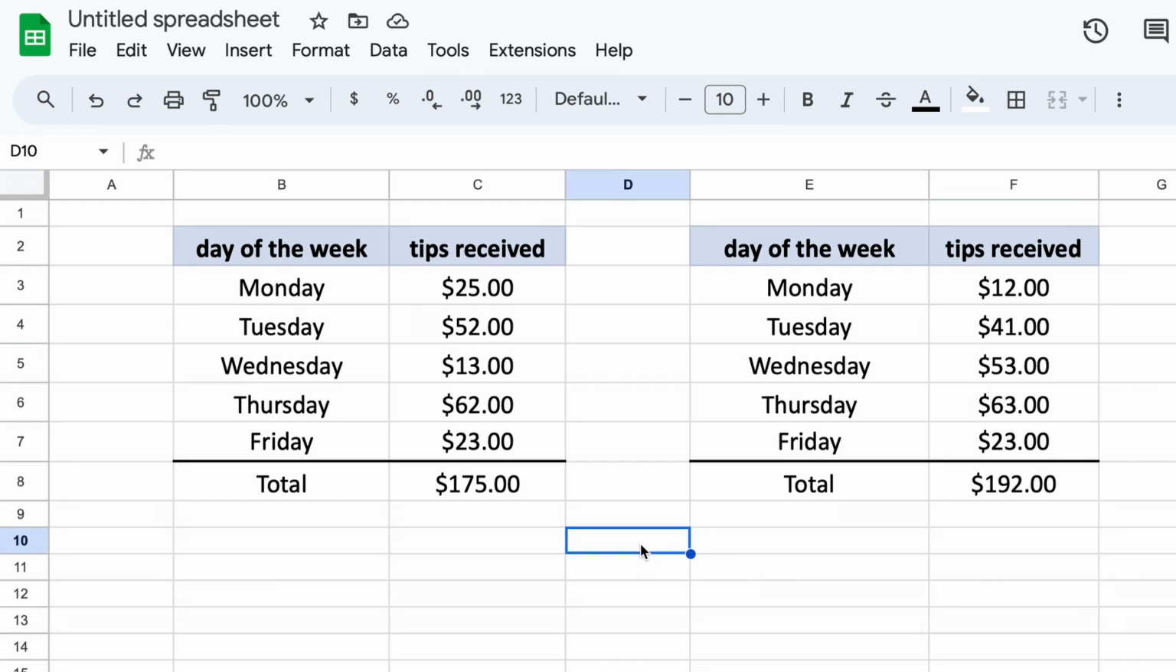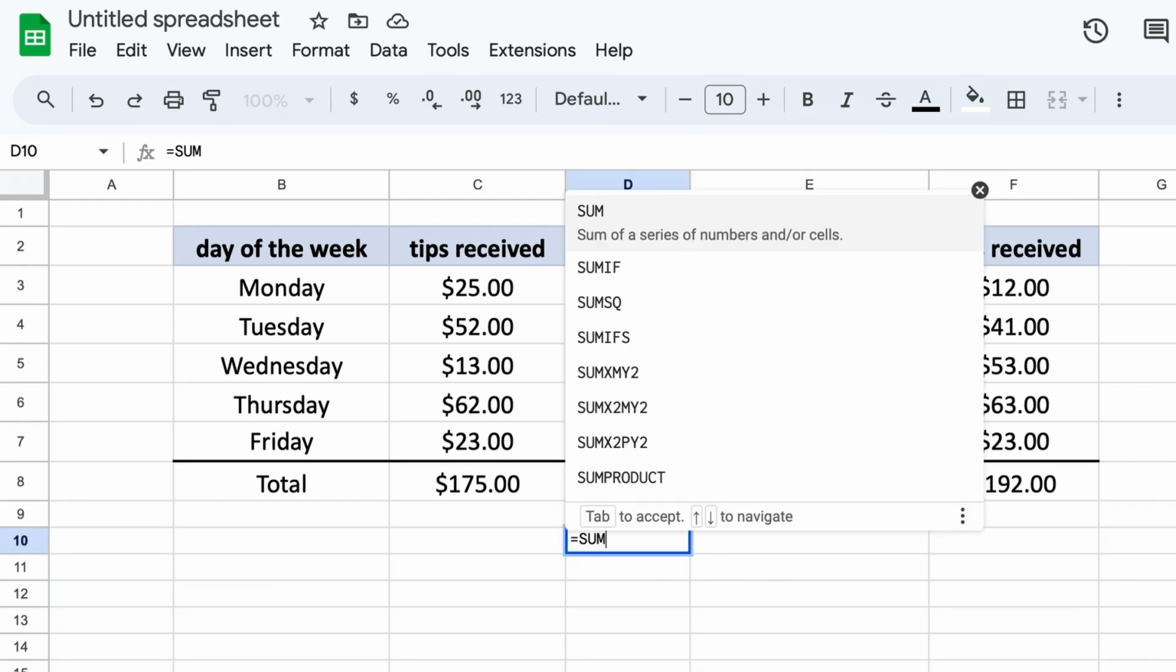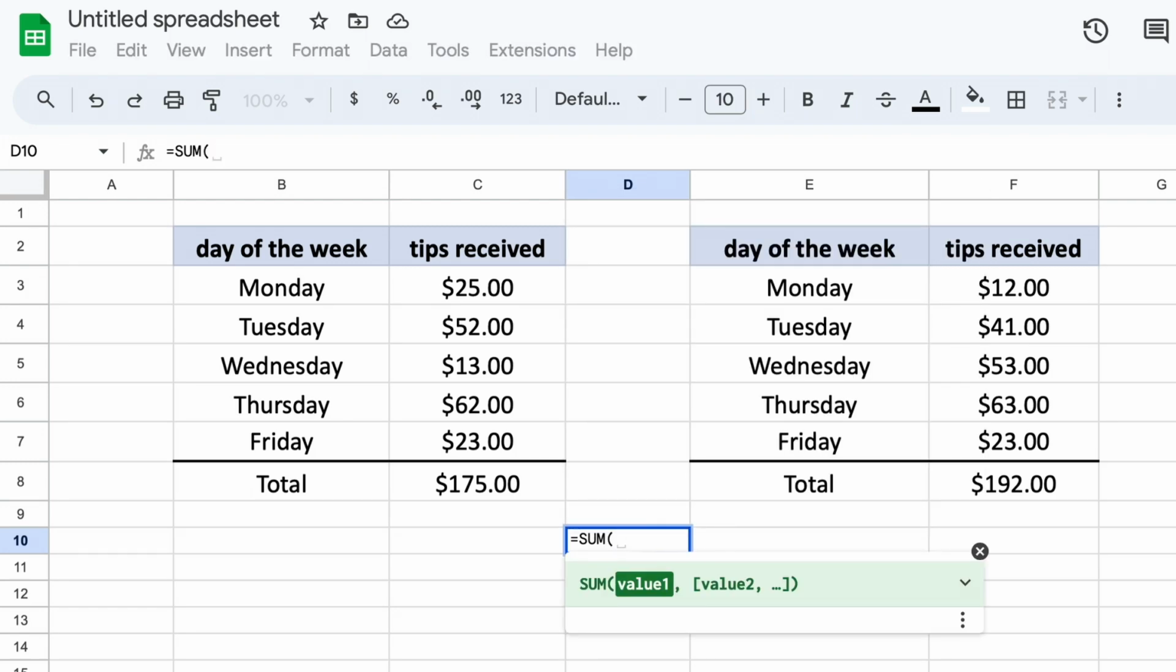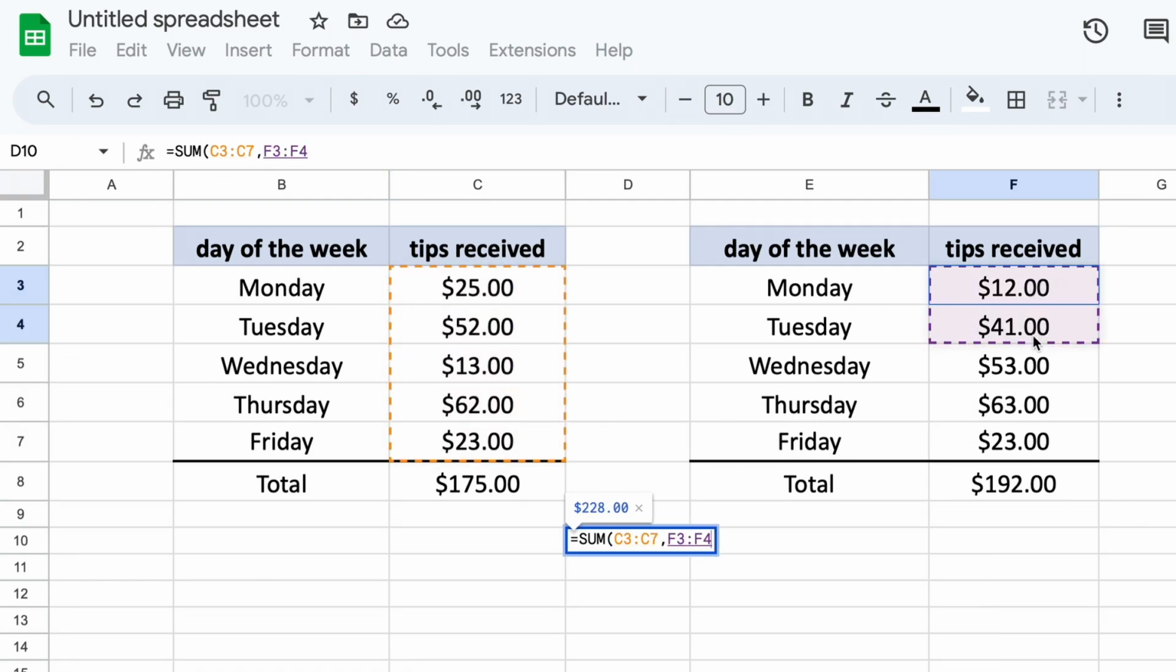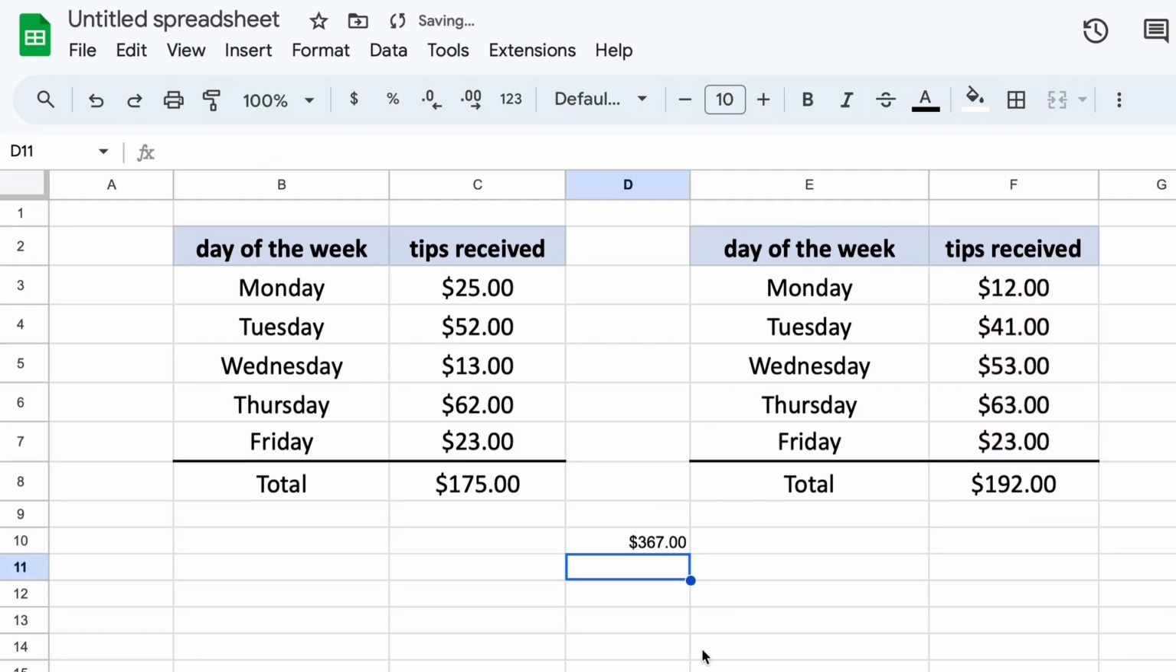Now, in another cell here, let's sum together all of our terms. To do this, we can first call our function and highlight all of our first terms. Then, comma, and we'll repeat this for our second set of cells. And then hit enter, and we will be returned the sum.